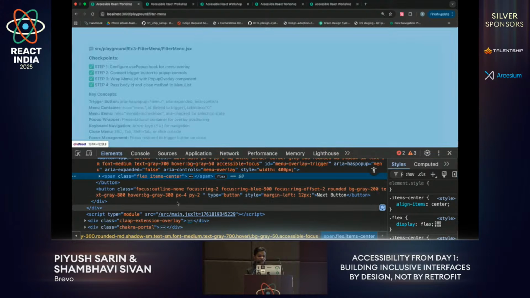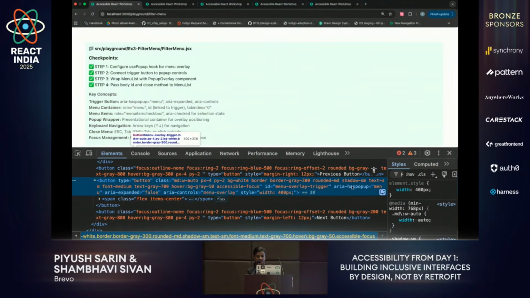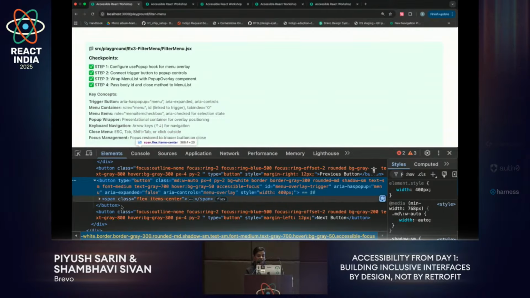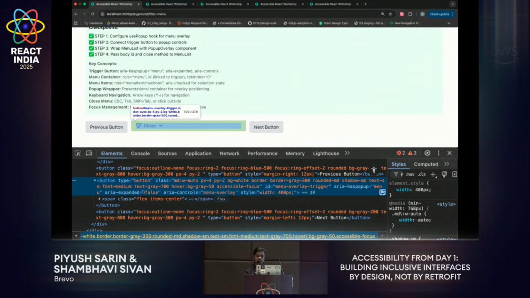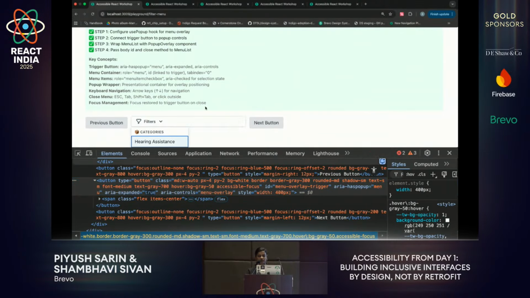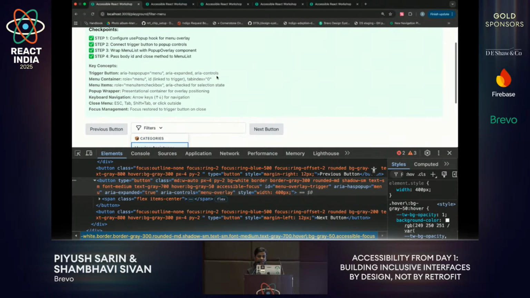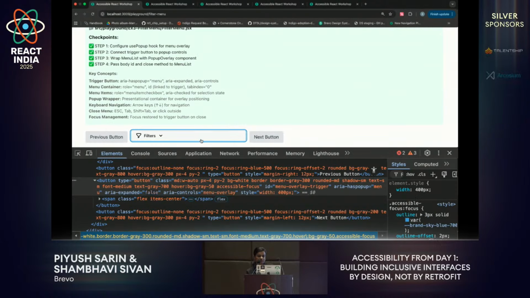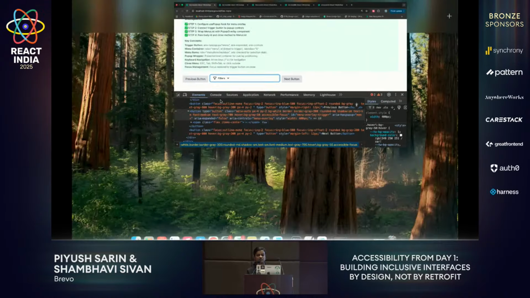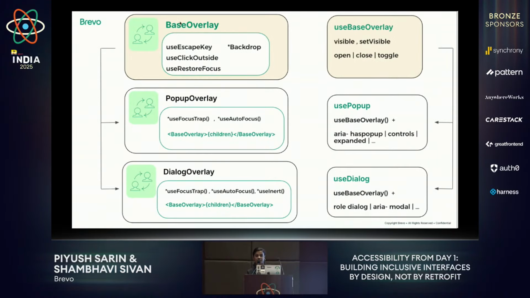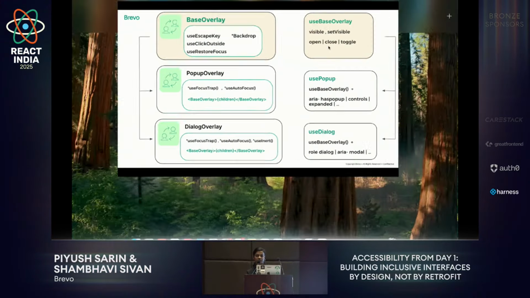Do we have all those ARIA props? Yes. On the button, you see I have the ARIA has pop-up. And it says it has a pop-up of a menu. It controls a menu overlay. So you have the ID of the overlay over here set automatically. Currently, the pop-up is closed, so it's ARIA expanded false, but if you open it, it has ARIA expanded true. Okay. Now if I hit escape key, I'm able to close it. If I press outside, I'm able to close it, and focus is restored back to the trigger no matter how I close it. So this was some handling which we saw at the base overlay, right? But we have it now in our pop-up as well.